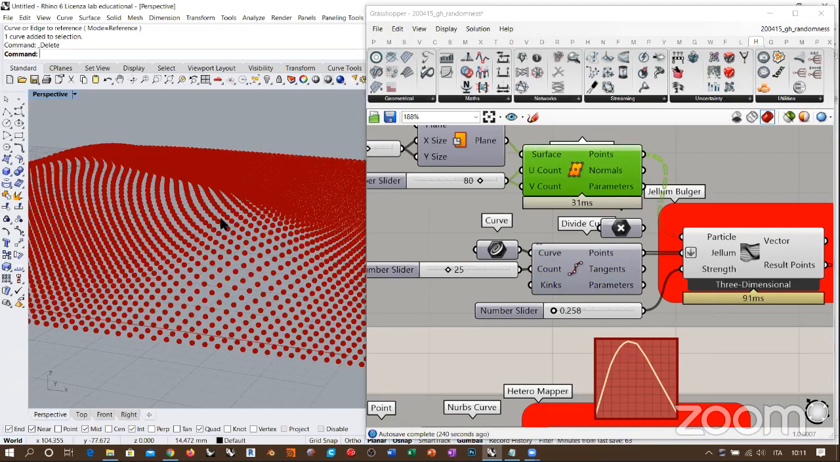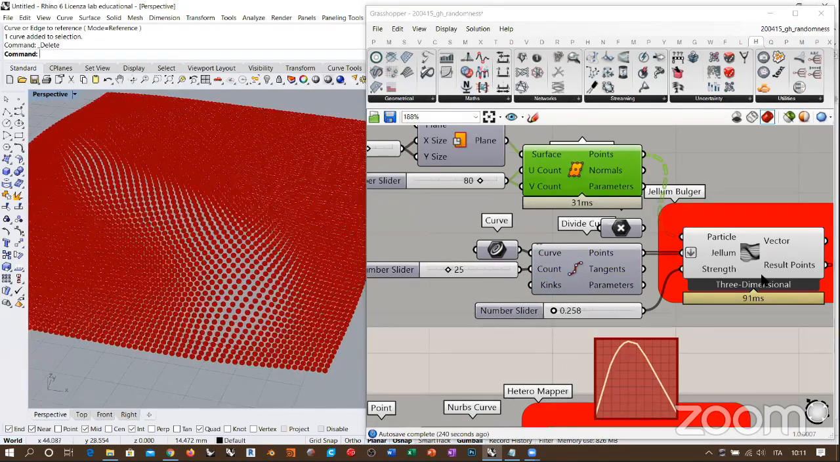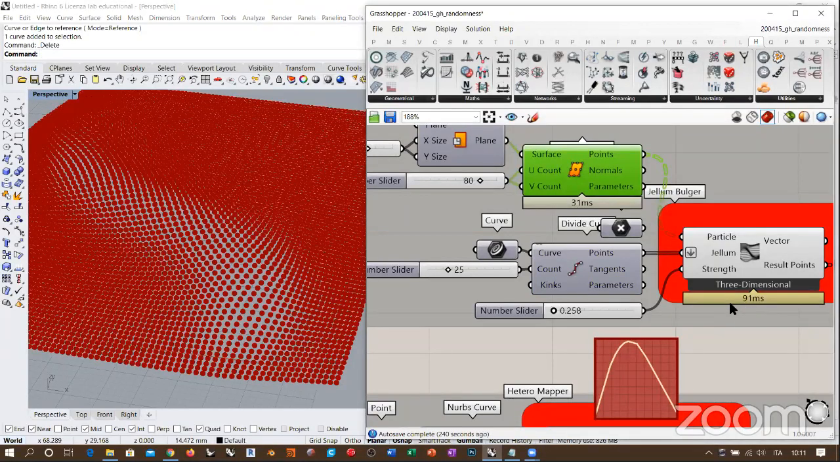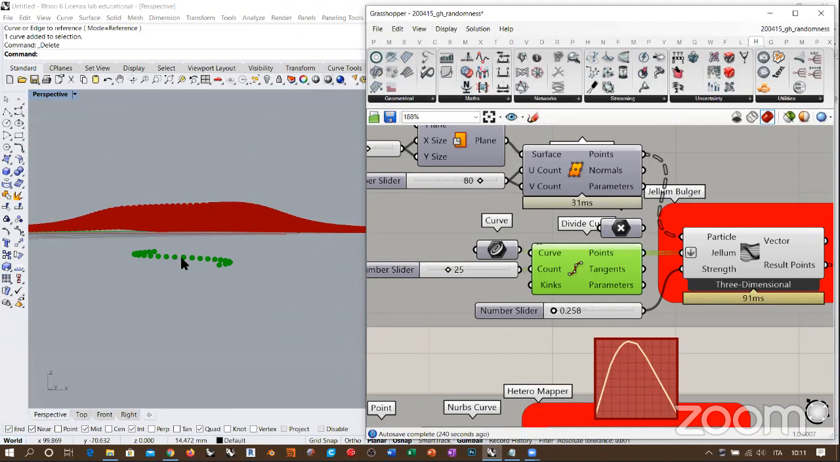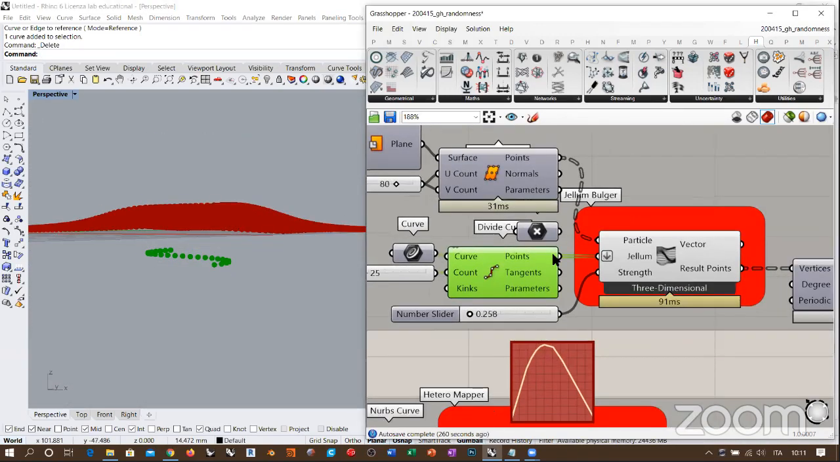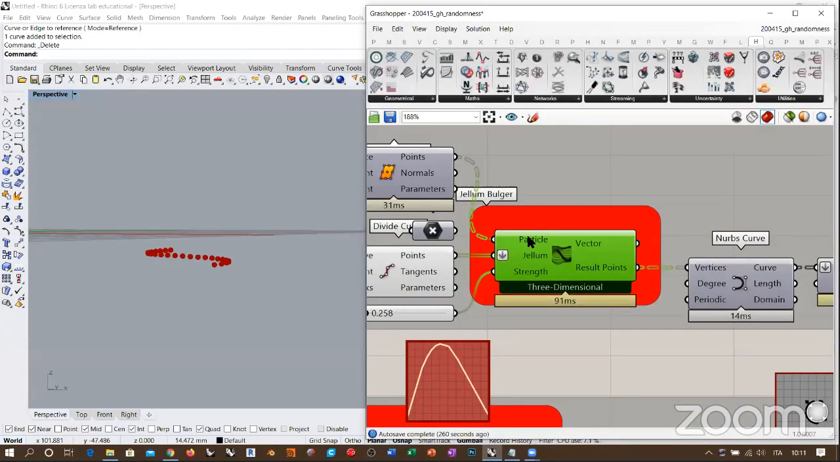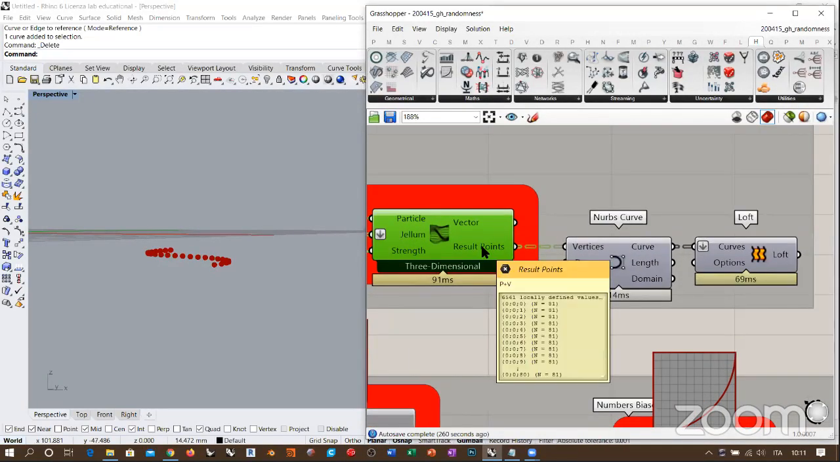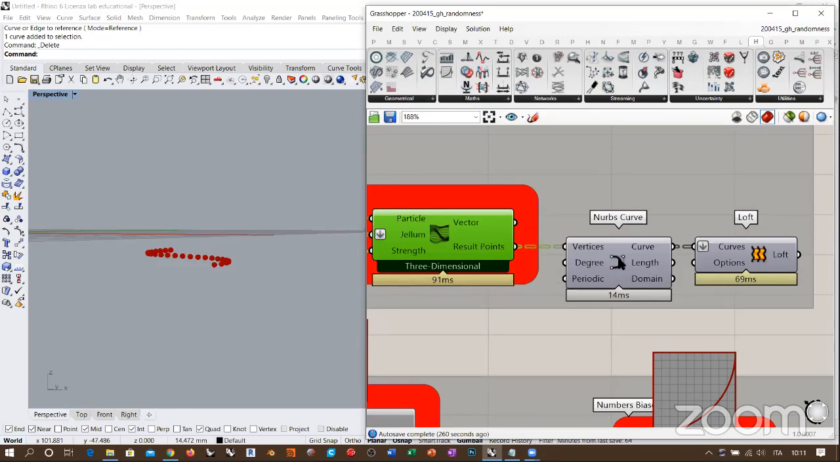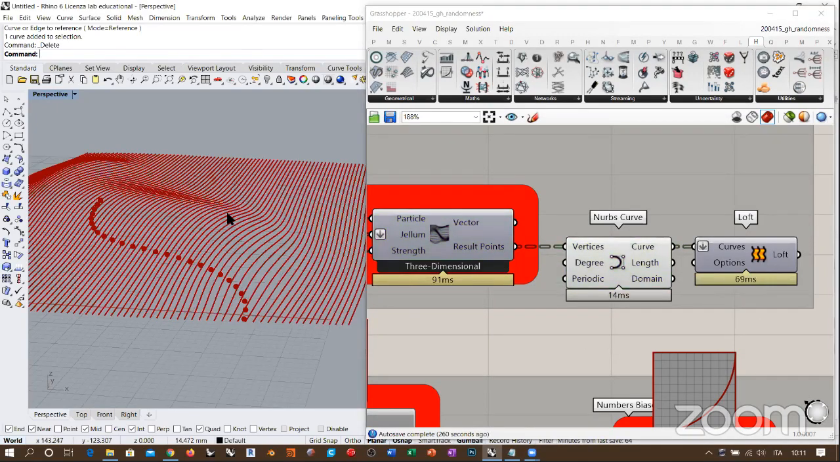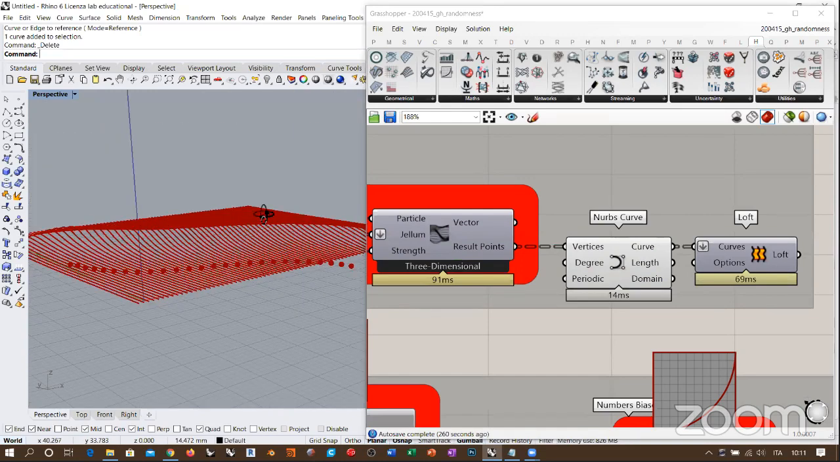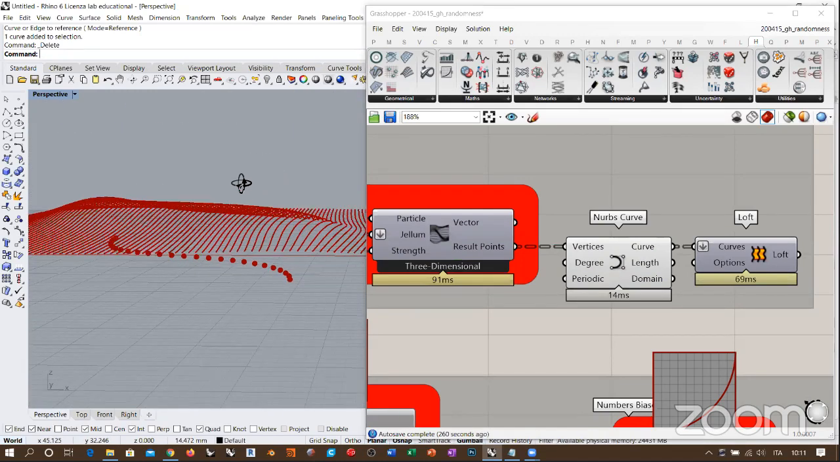The result is that these points are displaced in space, because this also has the option for planar and three-dimensional. I'm using three-dimensional because the curve lies at the bottom, so I want it to push away the points of the point cloud according to their distance from the attractor points. As I'm working with a data tree of points, I get a data tree of displaced points that I can connect with this set of NURBS curves, which represents the deformation of my original plane.